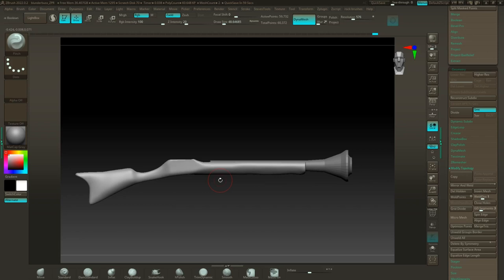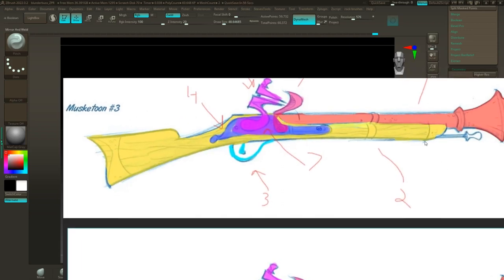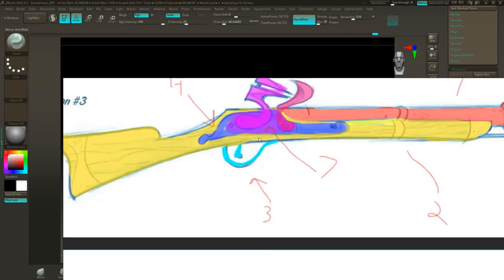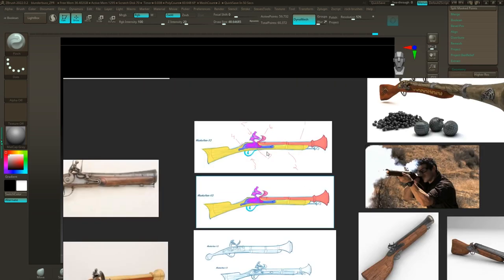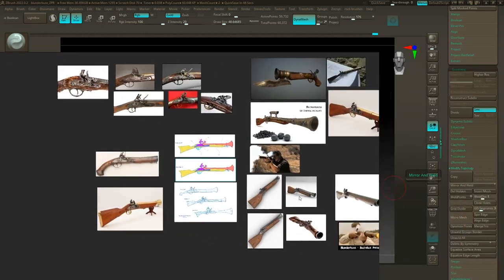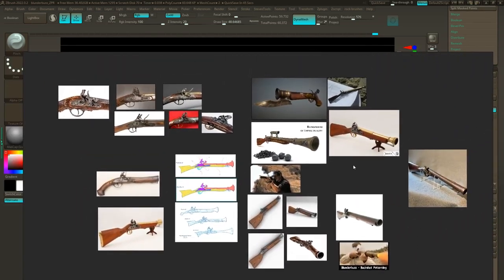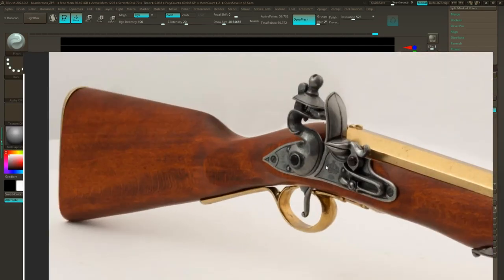Okay, I'm going to call the stock done so we can move on. Next up. The cap we'll put on after we do everything else. Let's go ahead and do this blue section right here. It's like the trigger assembly or mounting thing. It's this thing right here.